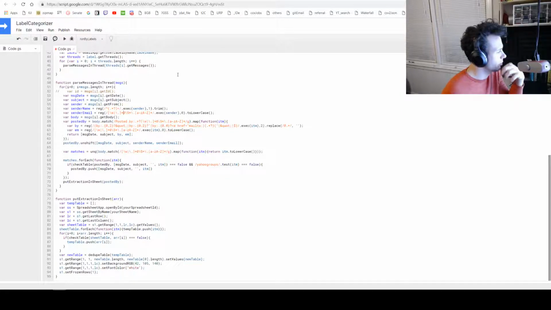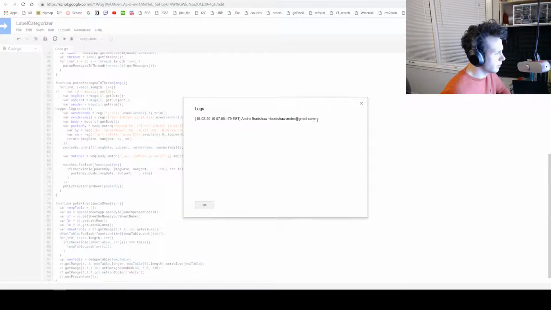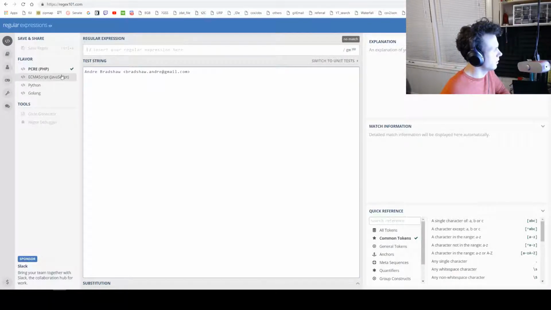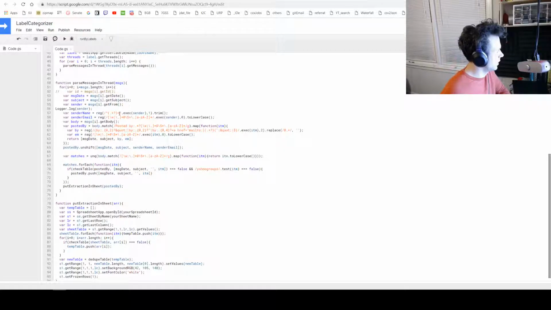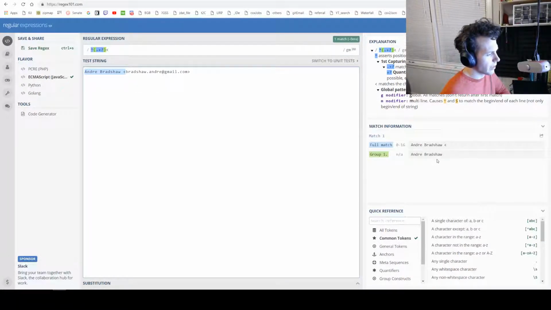And so we use these two regular expressions to do that. Let's go ahead and log that so we can take a look at that and see how these regular expressions work. And so this regular expression identifies the name, so it matches the name, and then group one is what we're going to call.